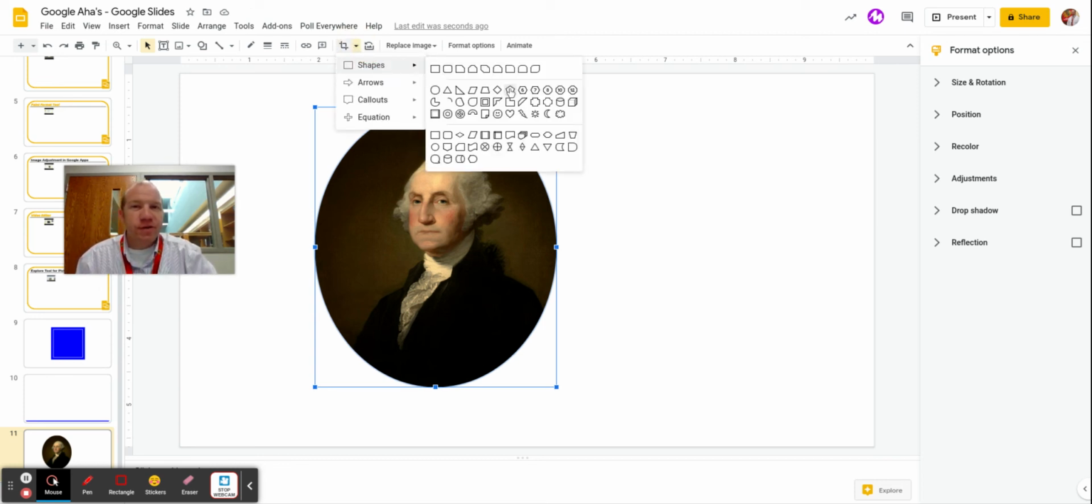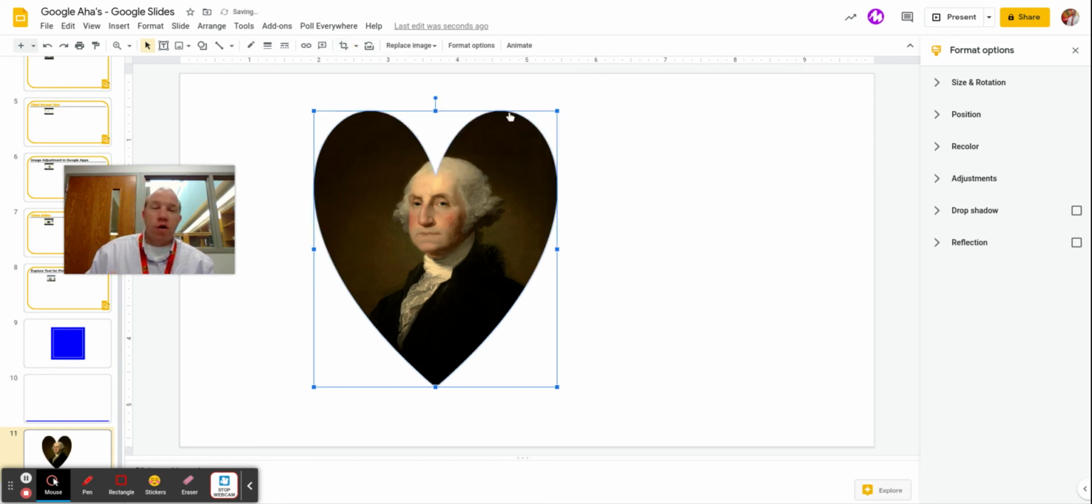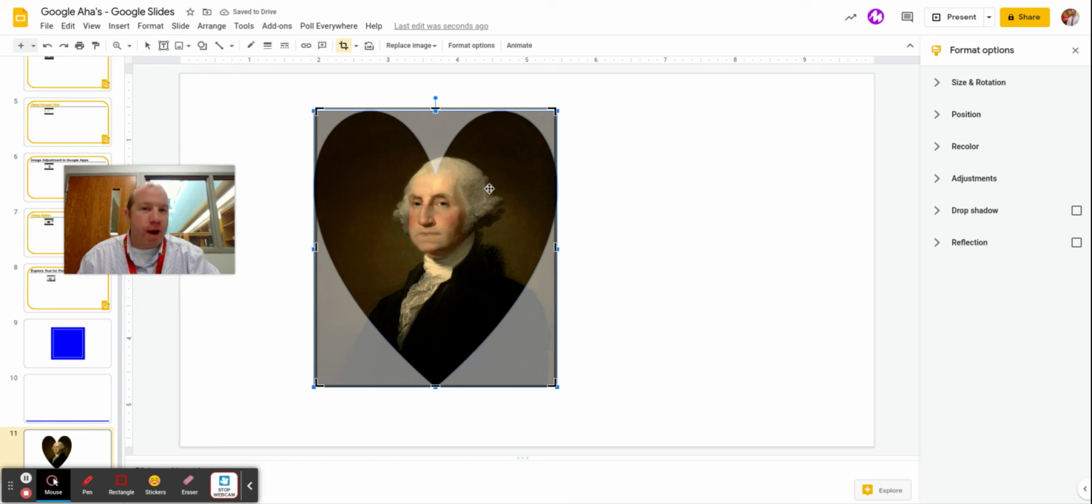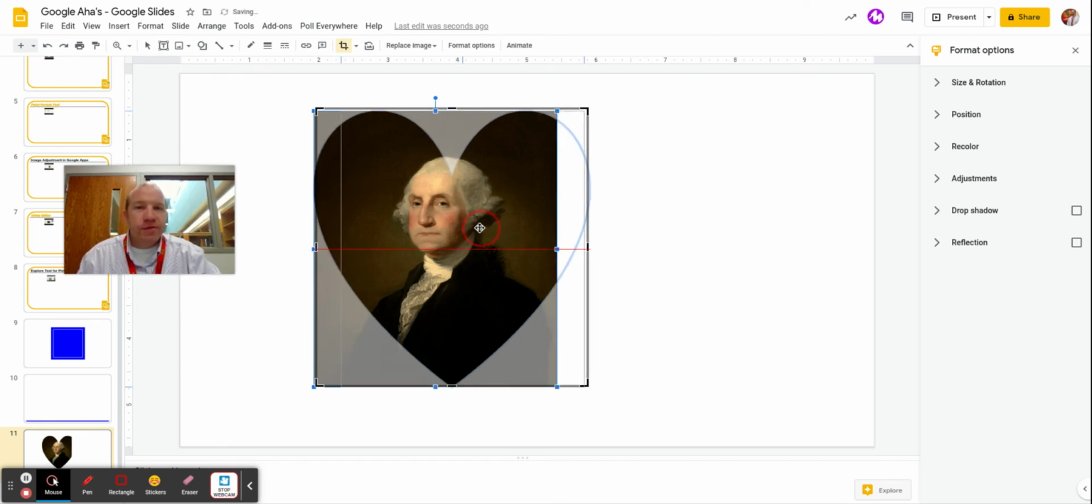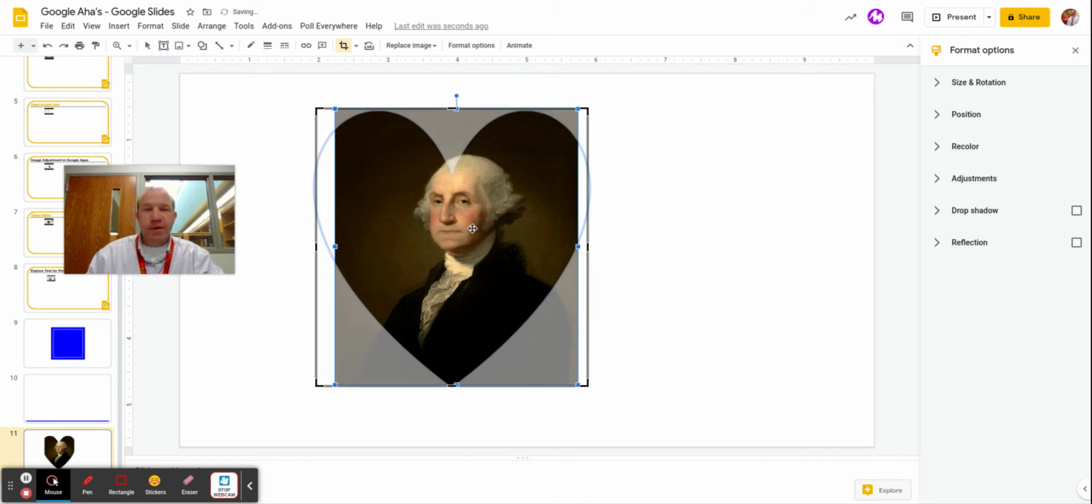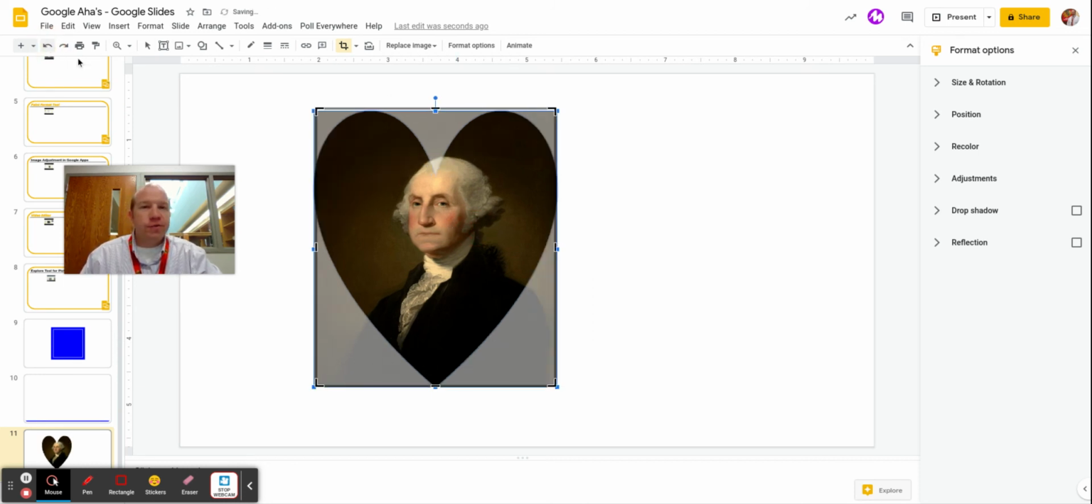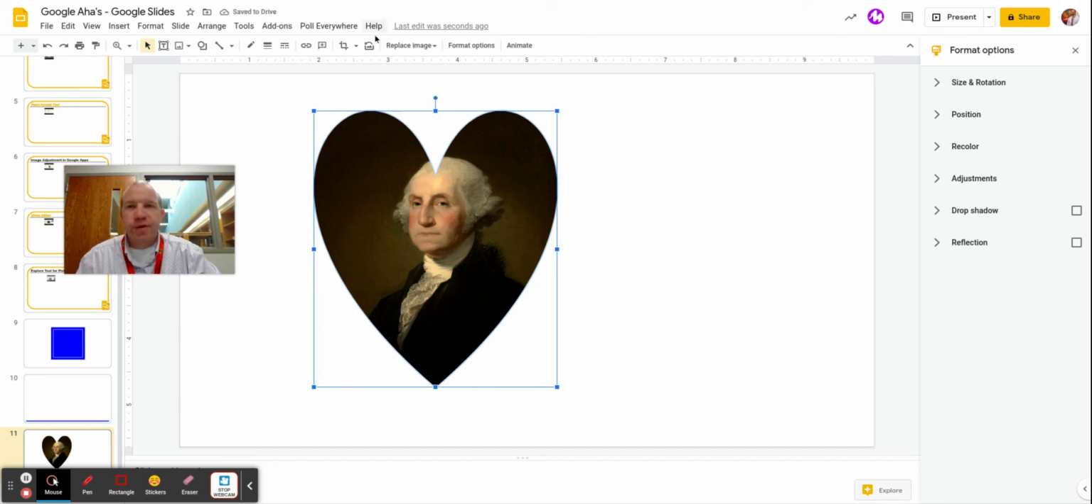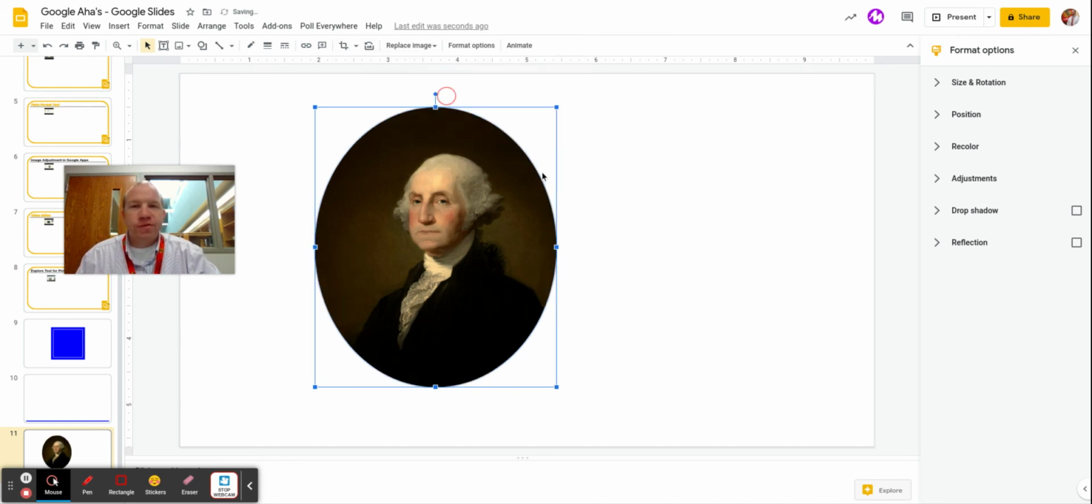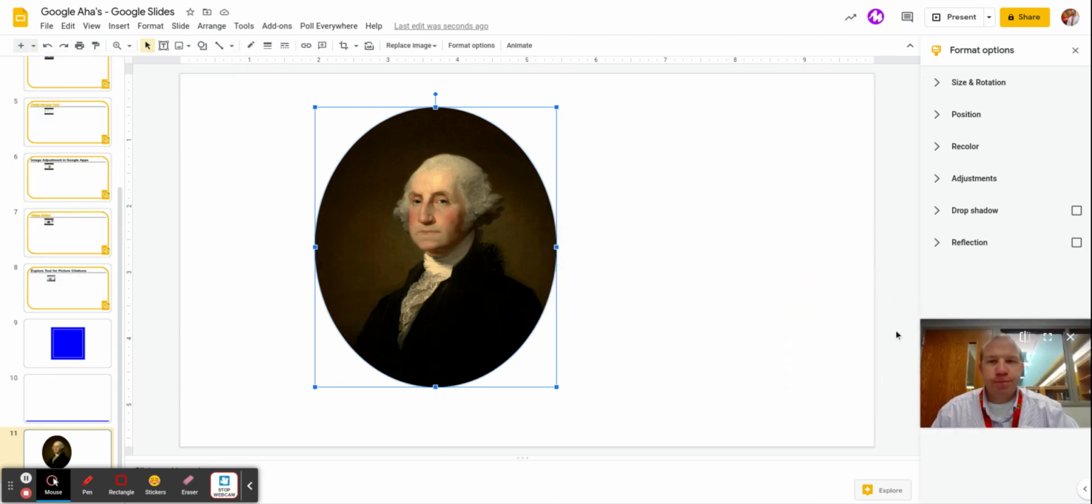I can even change it to maybe we'll put George in a heart, something like that. I can also double click the image, which allows me to crop the heart, maybe widen it a little bit, and I can actually move the image around inside the heart. All those interesting, cool things you can do with just simple image adjustment in Google Slides. So very beneficial tool with that as well.